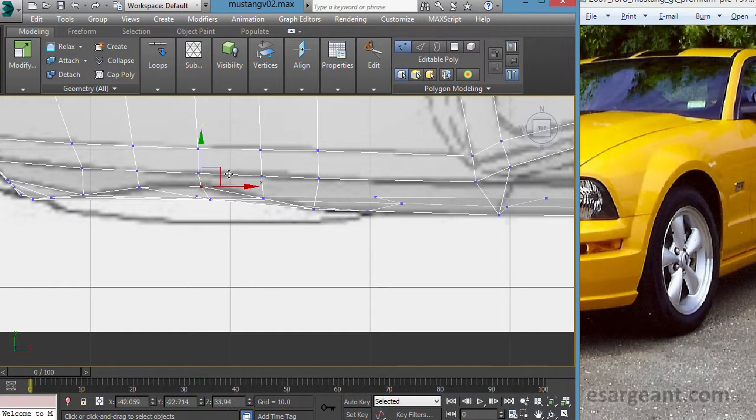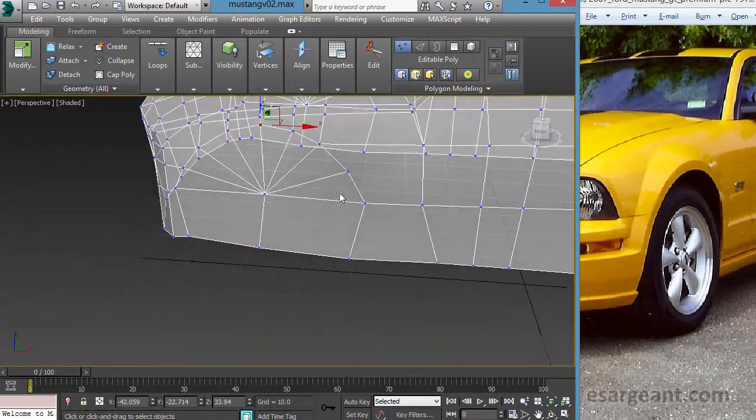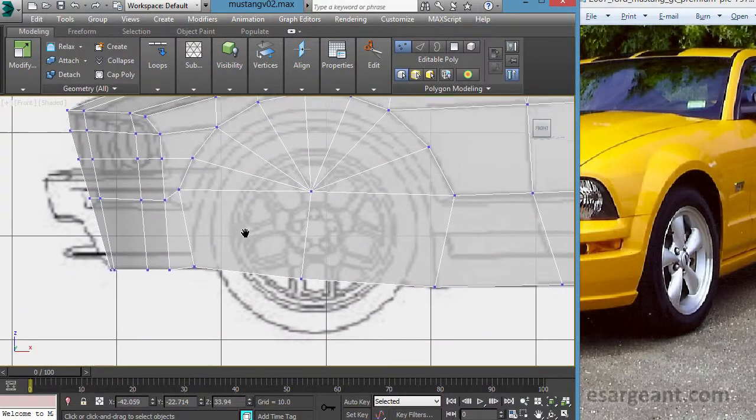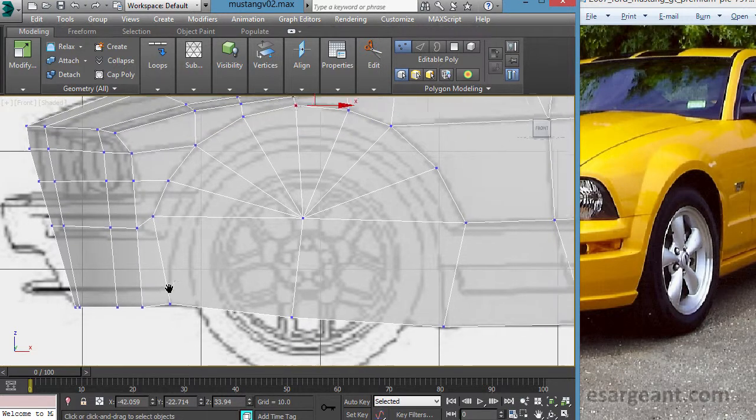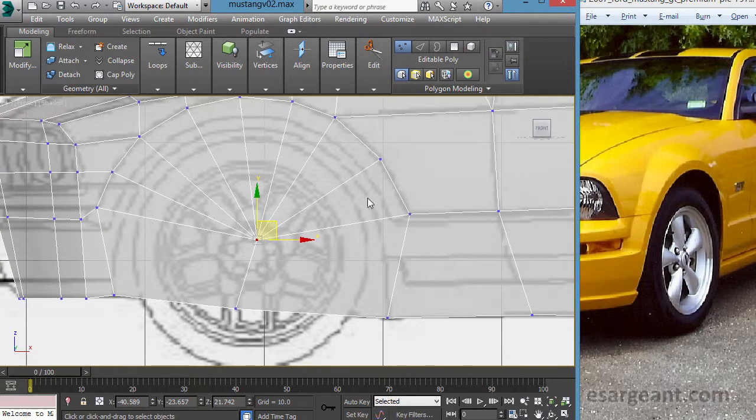Bring this one back in a bit. As long as you're trying to follow some consistent lines and checking all of your views, you should be okay. This one's coming in. I can probably bring this down a bit. I'm just trying to keep these angles even of the way these move into the center of the wheel. Bring this one over here.